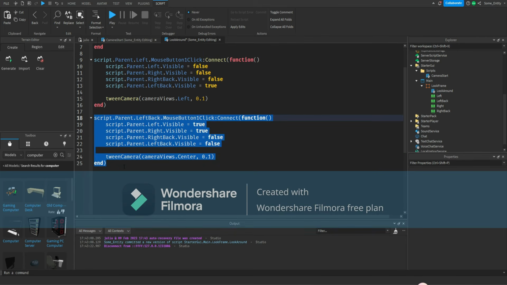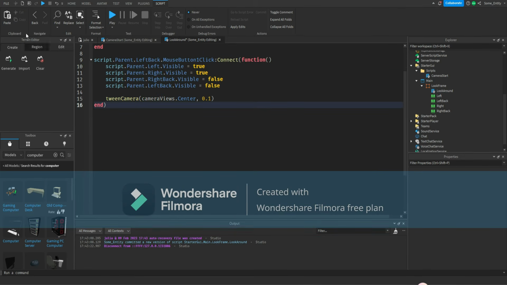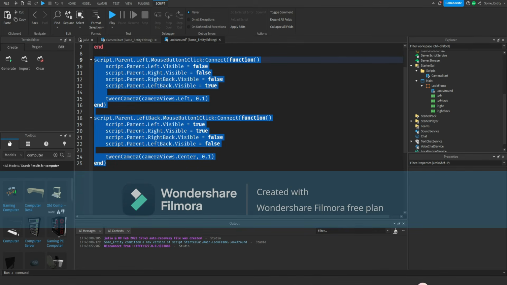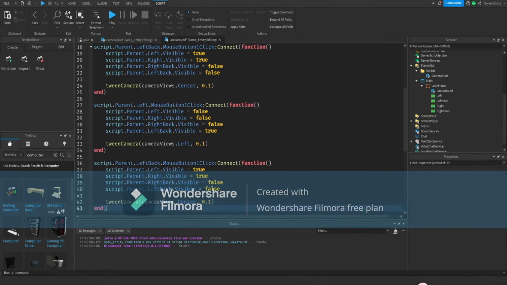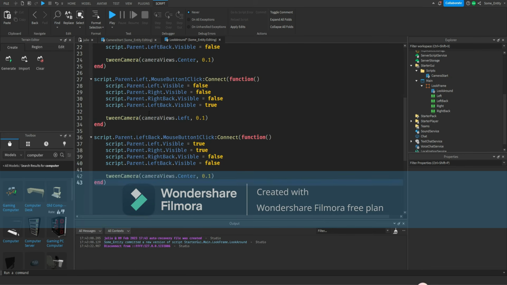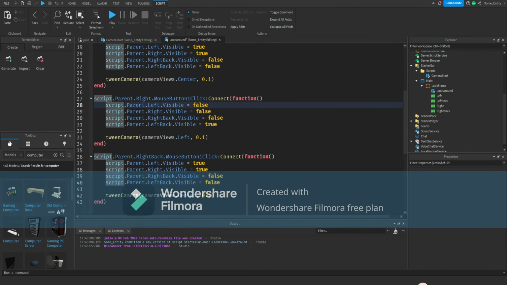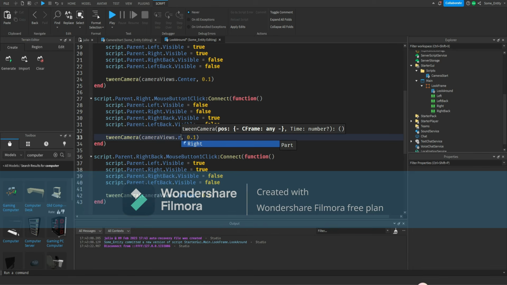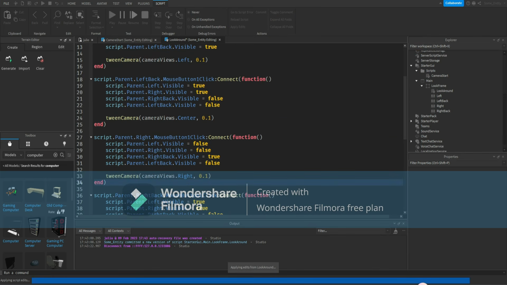And now we're going to duplicate both of these. Oh, wrong thing. Okay, so copy and paste it. Instead of this being left back, we're going to change it to right back, right and right back. Okay, so we're going to make everything invisible. We set this to true, we set this to false, and we leave this the same, but I'm going to change this to right again. So it should be working now.